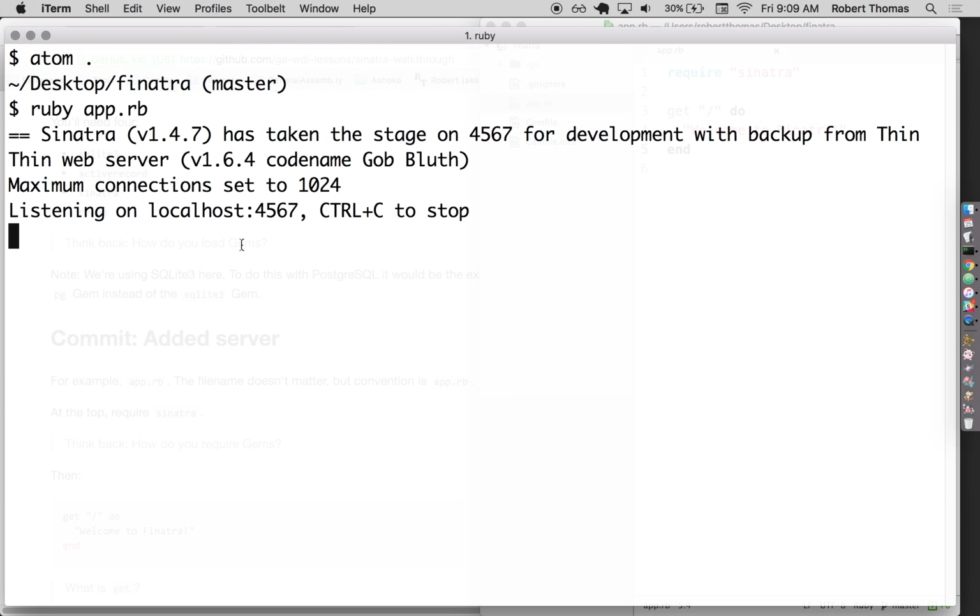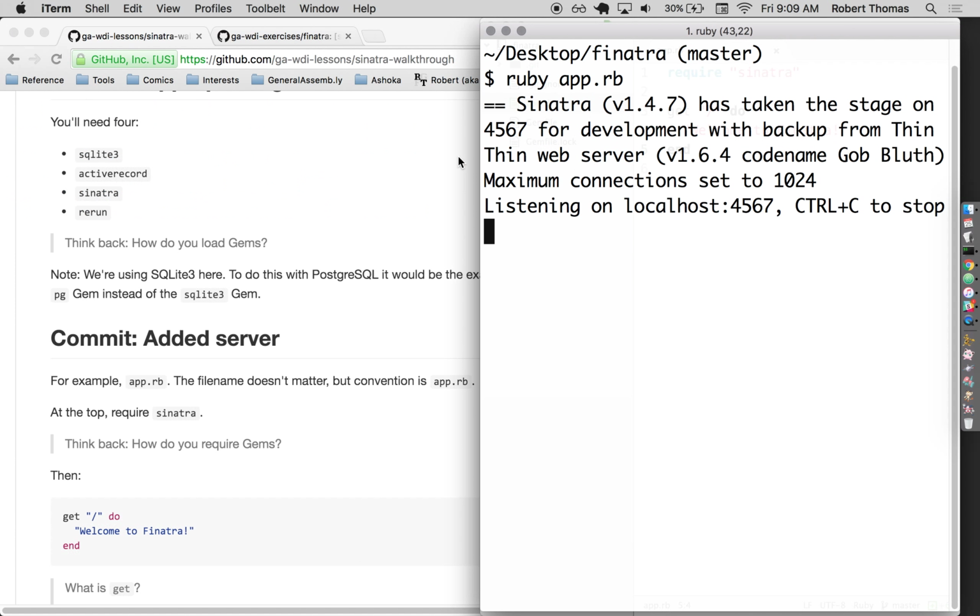Okay, so here's the first thing. This uses a thin web server with the code name GobBluth, or GoBluth. Excuse me, I don't actually watch the show. All right, so this should be a pretty easy question. With Rails, to view a Rails app, you go to localhost 3000. Based off of what you see up here, what am I going to go to view a Sinatra app? 4567. Yep.